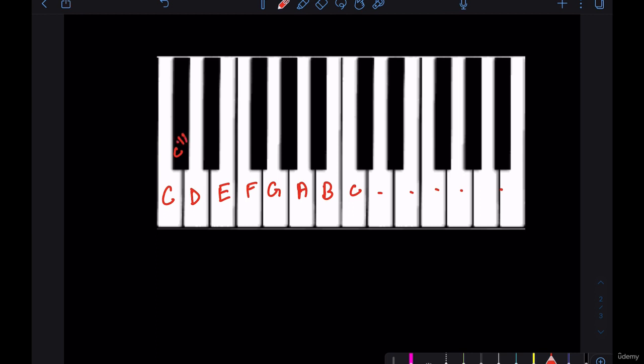So this is C. This black is called C sharp. So this is C, and this black is called C sharp. This is D, D sharp. Now E. There is no sharp for E, so there is no black for E. So moving forward: F, F sharp, G, G sharp, A, A sharp, B. Again, we don't have sharp for B and no black for B. And then it repeats. So sharp scales are always ahead of its original scales.